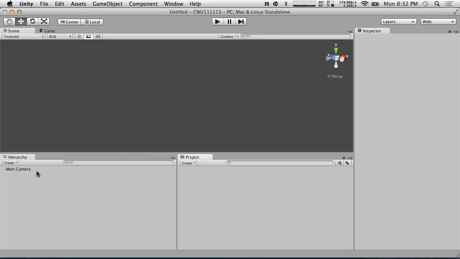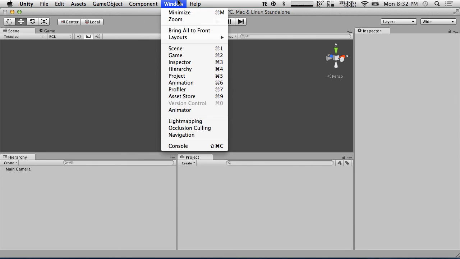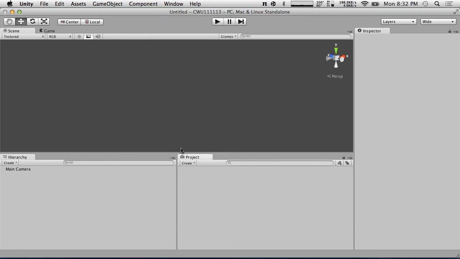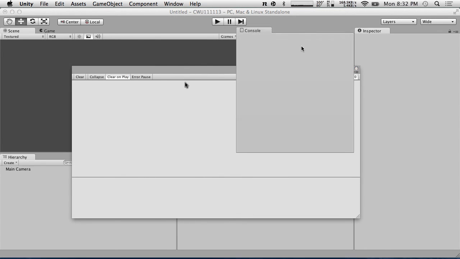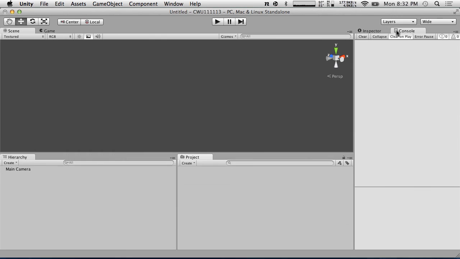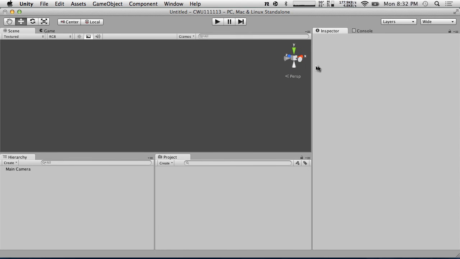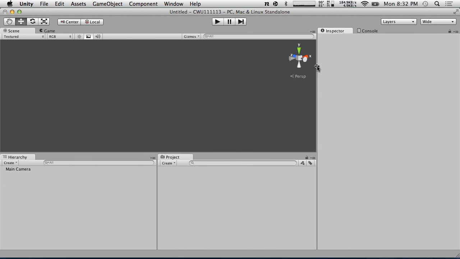And then the only other thing after that is I like to create a console window and dock it right next to the inspector here. Yeah, I do that as well. And that way we can access the console easily. It doesn't take up a whole lot of space and we don't need it most of the time. And yeah, that's basically it. That's how you set up the scene.